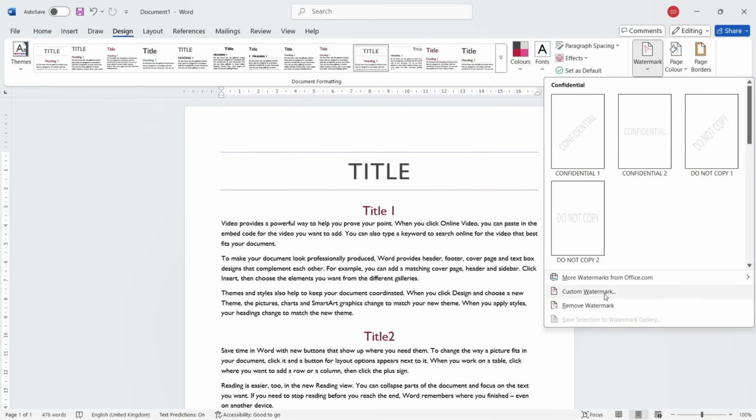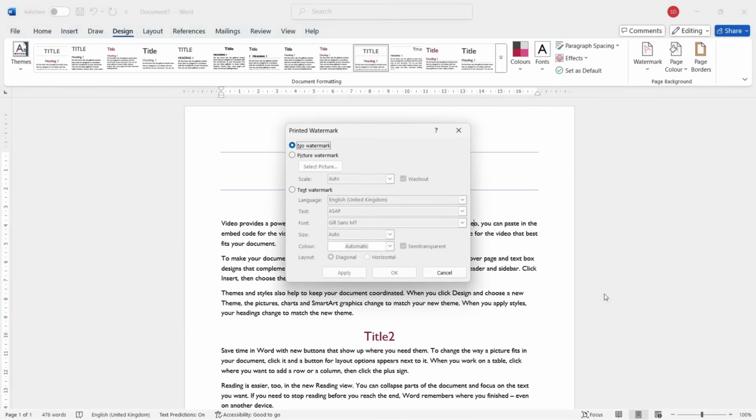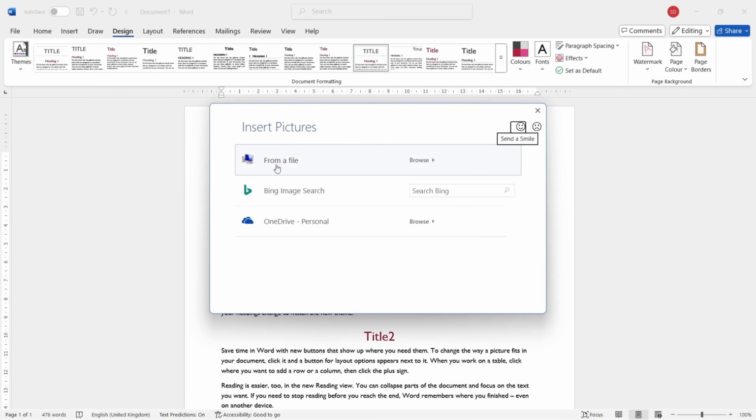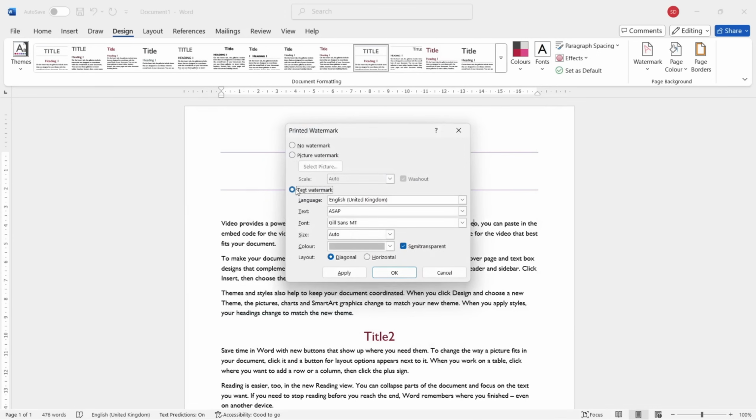Otherwise, we can go on custom watermarks and we can either choose no watermark or we can choose to have a picture watermark. And if we click on it, then we have to select a picture either from our computer or Bing image or our OneDrive. Or we can choose to have a text watermark and we can choose, of course, the language for it. We can choose the text of the watermark either from this list or we can write in whatever we want. But for now, let's go with this one.